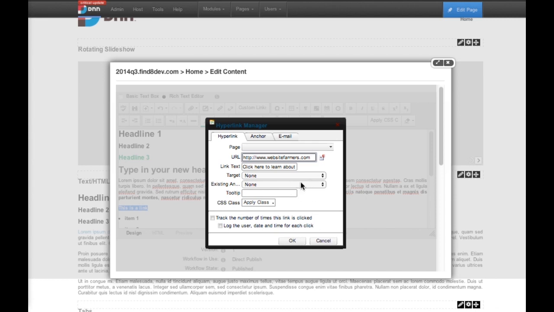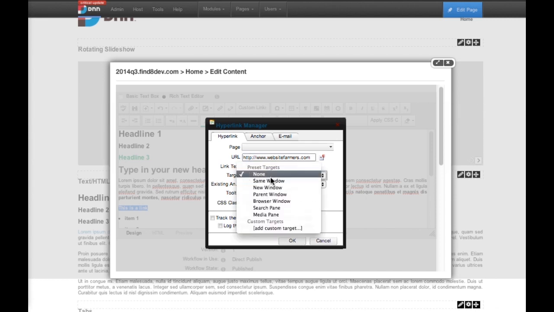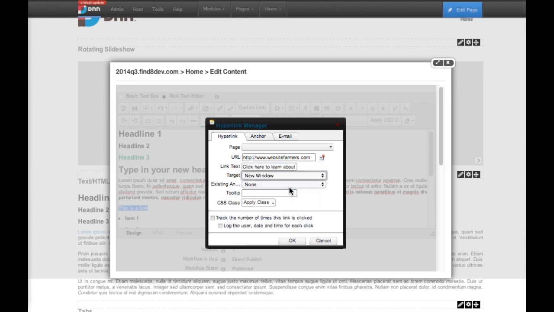To help battle this, we like to always suggest that when linking to an external source, you can click on the target button and select New Window. If you select New Window, when they click on that link, it'll pop open a new browser window and leave your website open in the background. That way, when they close out of that window, your site will still be there, and they'll have the option of getting back to where they started.